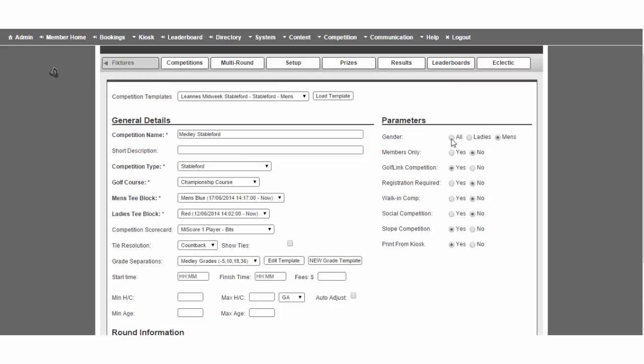Moving to the top right hand side of the screen, we've got the parameters, which the first one is gender, either all, ladies or men, which signifies which genders can play in the competition. There's the option for members only to be in the competition, as well as the competition can be set to GolfLink competition yes or no. If it's set to yes, it means you're intending to send the scores to GolfLink. Registration required is also an option for yes or no. This will normally be set to yes.